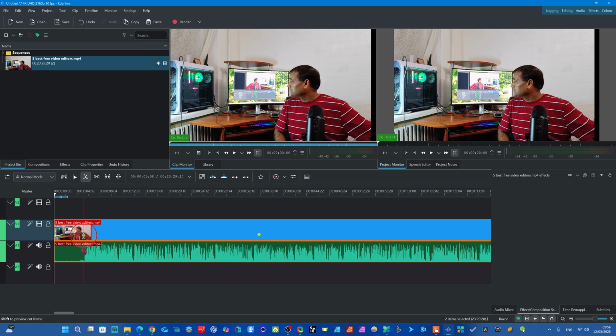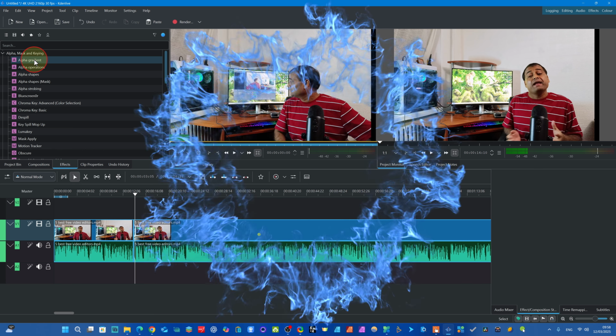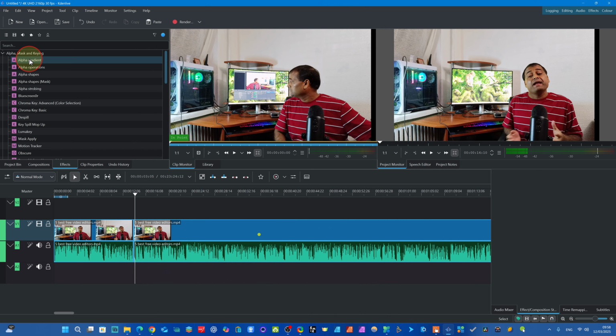In effects you have to come here to alpha masks and keying. In alpha masks and keying you see this is the alpha gradient, and using this alpha gradient you can make your custom transitions. It's very convenient and a very useful feature. This is a must-know feature if you use Kdenlive.